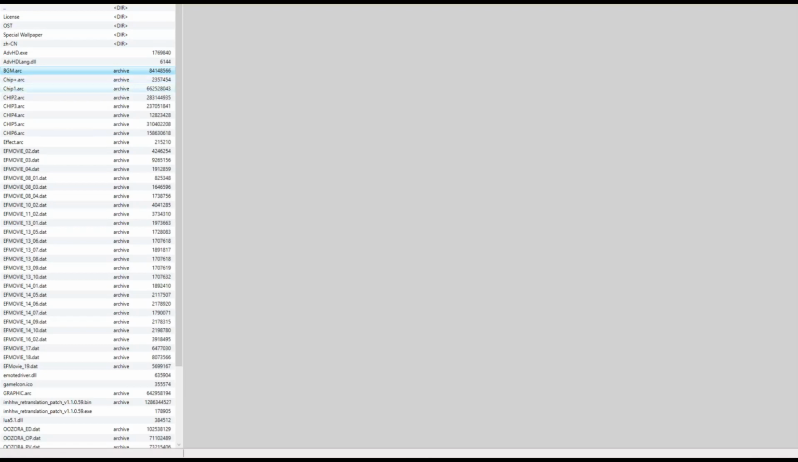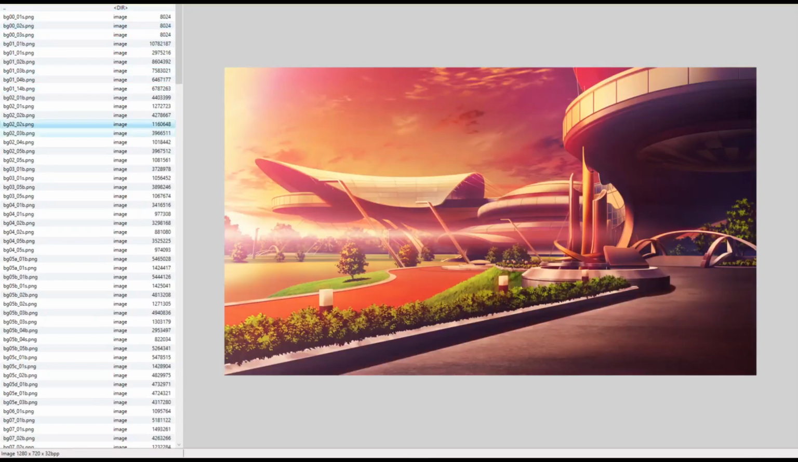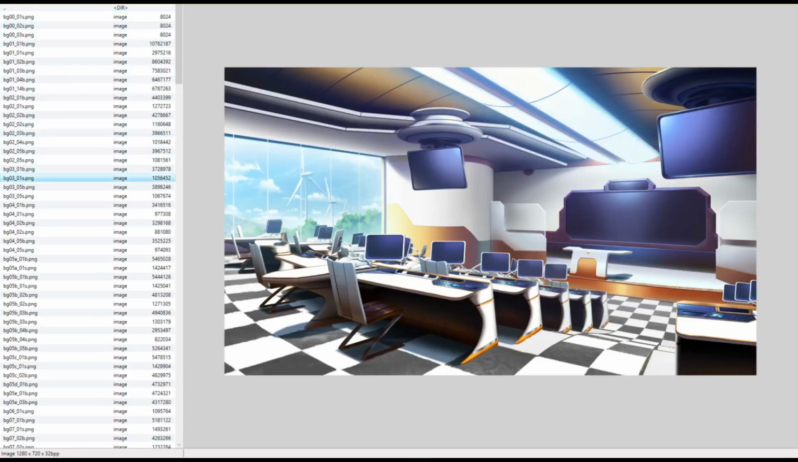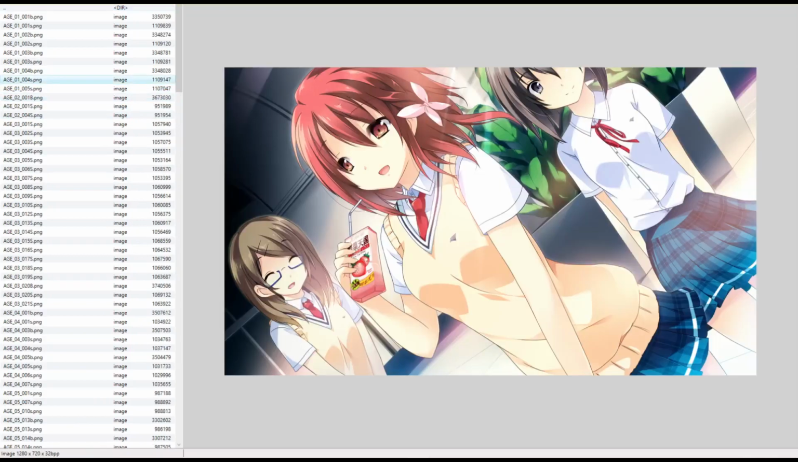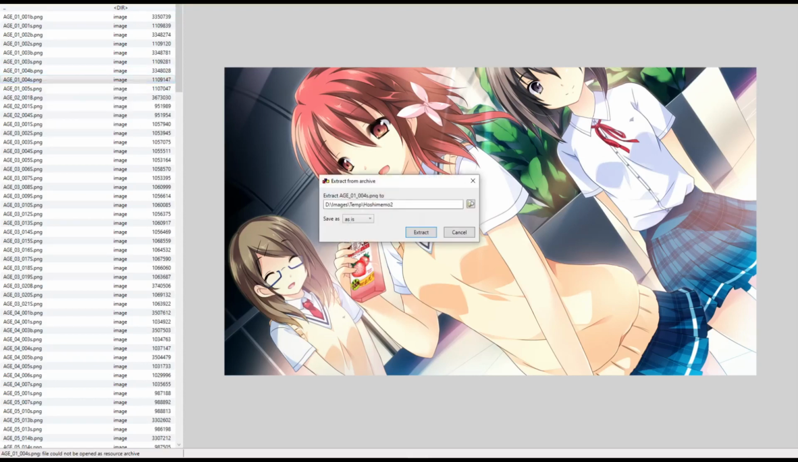So let's go to chip1.arc. As you see, these ones have backgrounds from the visual novel. But if you go back and go to chip2, these have CGs of Agiha. So if you want to find the highest quality CGs taken from the visual novel itself and don't want to go to somewhere like hitomi.la, then starting with GARBro is a pretty safe choice. While you can open the image separately, you can also extract any file by just right-clicking, clicking Extract, and then picking a directory of your choice.